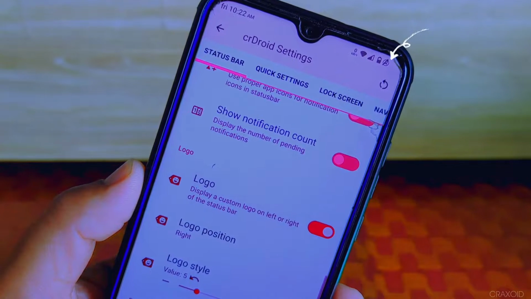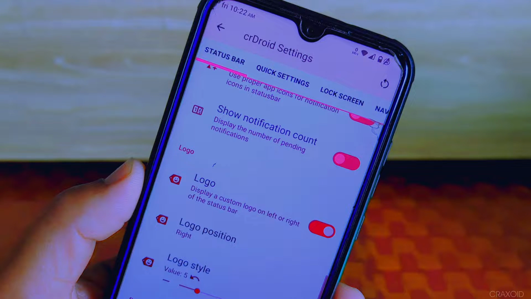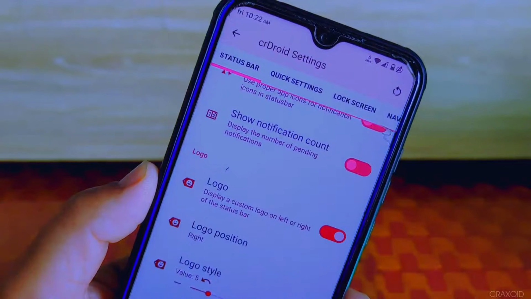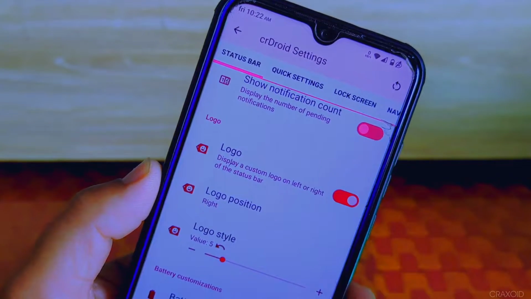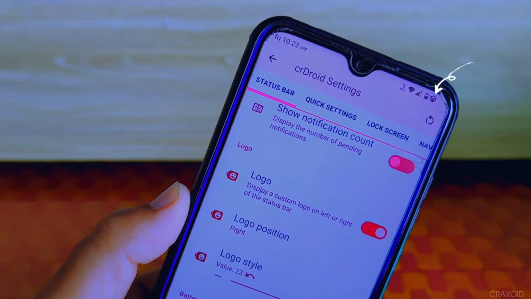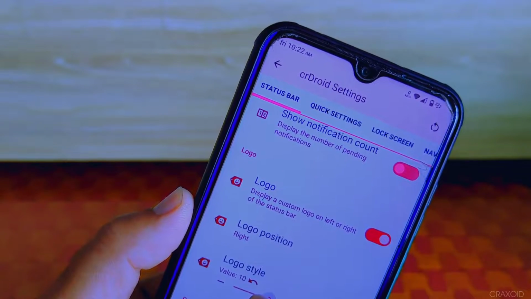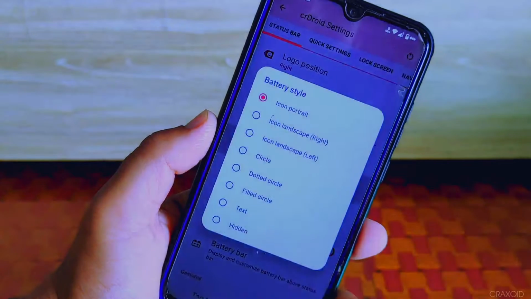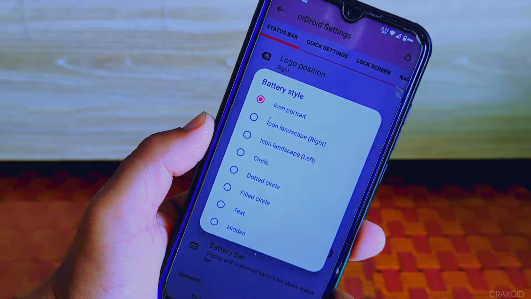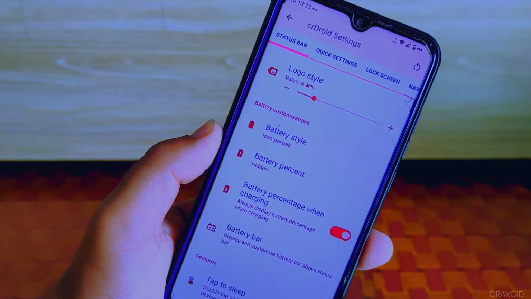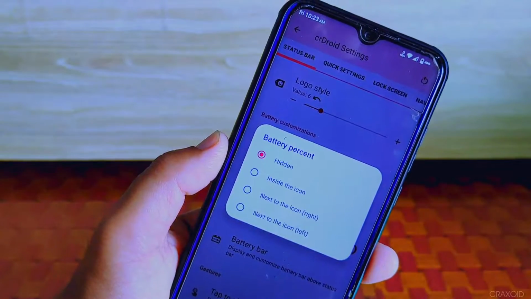Below there is logo option, and if you enable this, it will display a custom logo of CrDroid. You can also change logo position to left or right side on status bar, as well as you can change that logo style, and there are 29 different logo styles available, which will make your phone look completely unique and stylish than others. Under logo there is battery customization section, and you can change the battery style from here. 7 different battery styles are available in it. Also you can enable battery percent and change its position inside the icon or next to the icon.